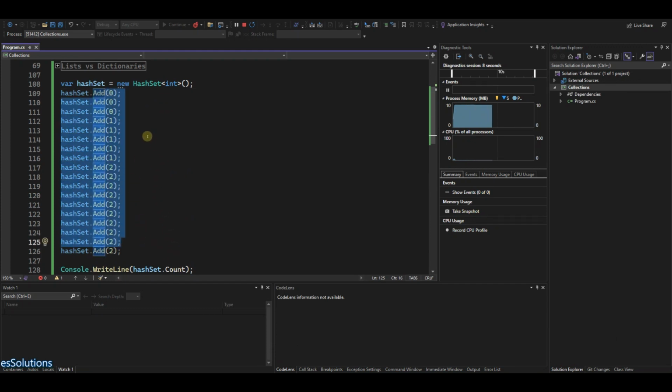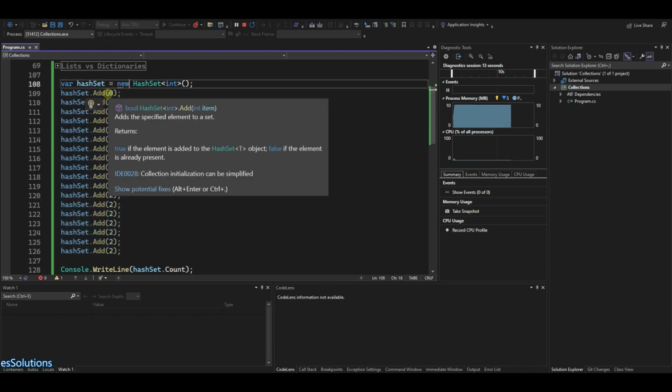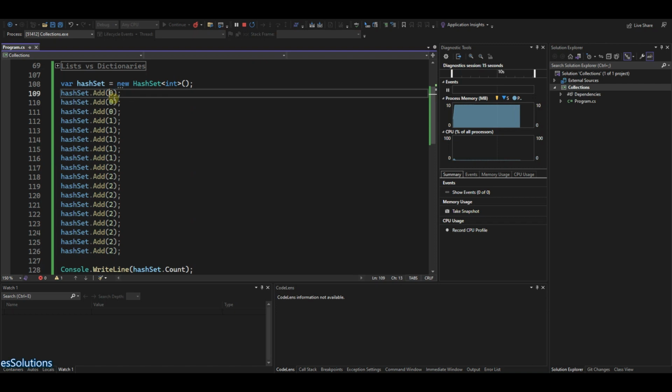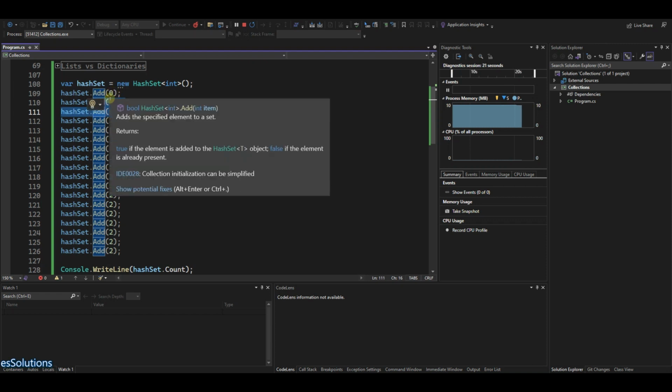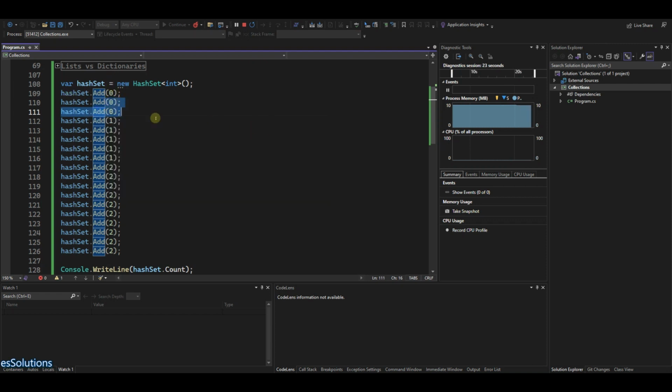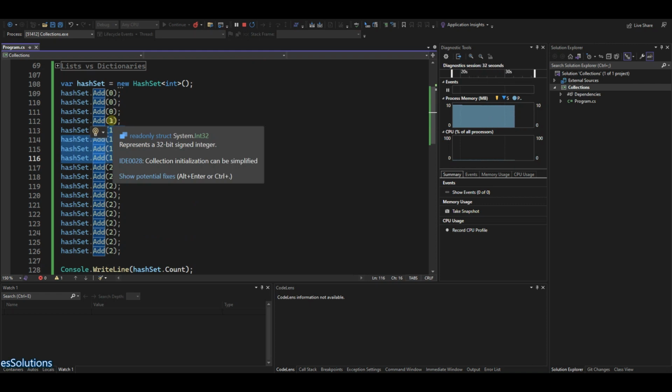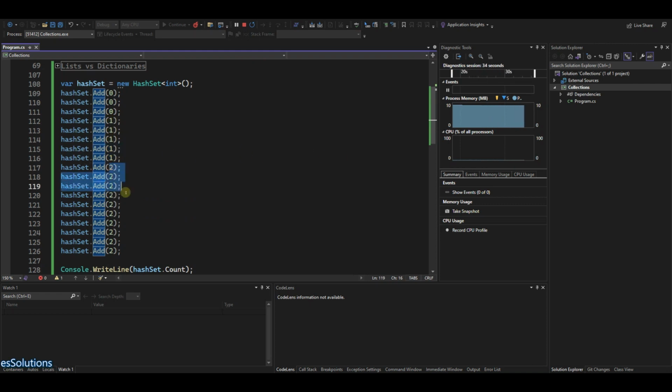Actually, what happens is that a Hashset doesn't accept duplicates. When it adds this 0, it ignores the other ones because it says 0 already exists. When you come to 1, it adds the first 1, but ignores the subsequent ones because it already exists. When it tries adding, it says, oh, I already have 1, and it ignores those. And same thing with 2. So that is the Hashset.